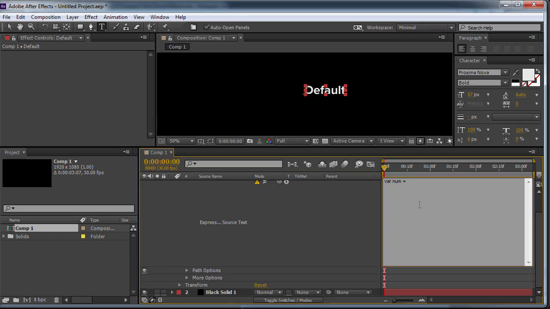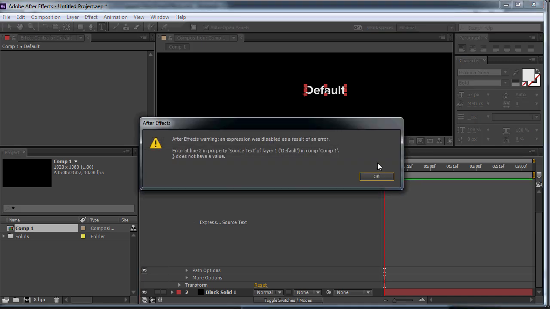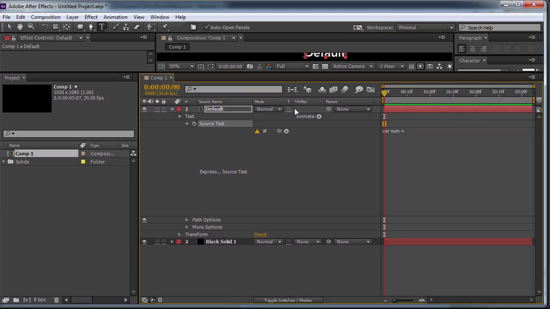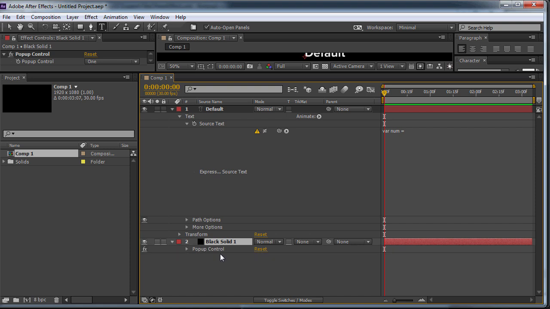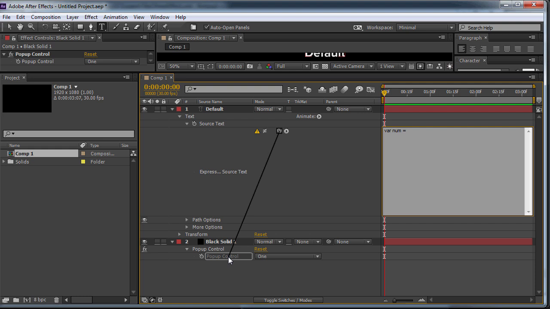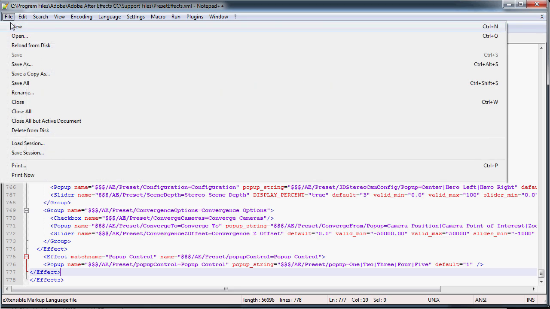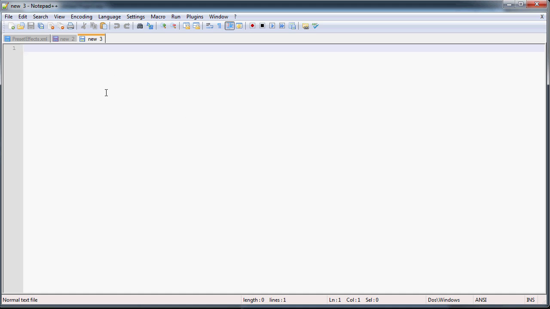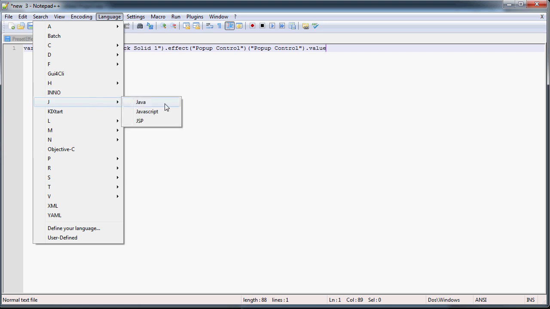and then I'll pick whip that control. Let me just get some more room here. We'll get this error. That's okay. All right, so let's pick whip this control. And we're going to put dot value at the end. Now this is going to get a little bit messy in here working in After Effects, so I'm actually going to copy this. And I'm going to take it back out to our text editor. And we'll just create a new document. Let me paste that first line in here. And let's just tell it that we're working with JavaScript.